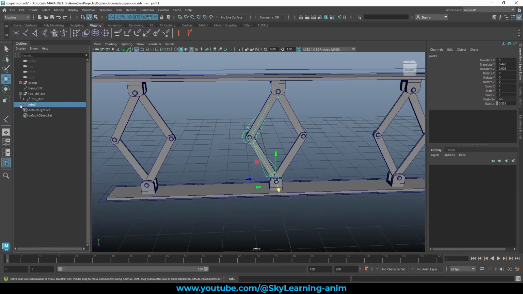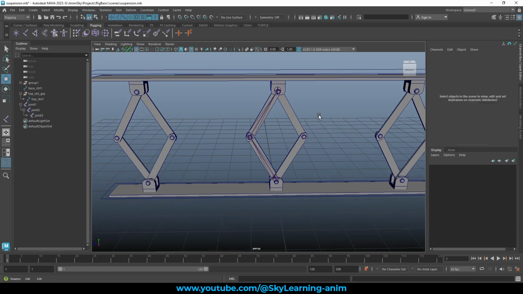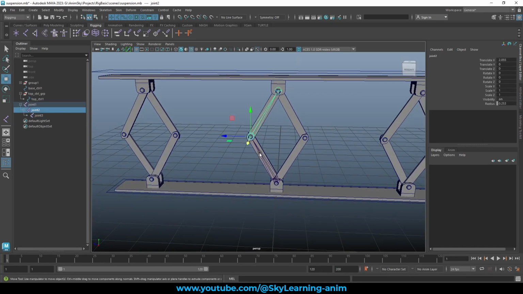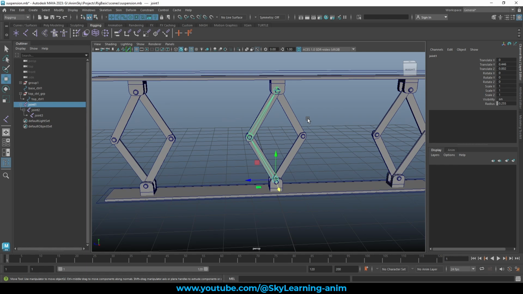So this joint is a little big. We can make the radius a little smaller, that is fine. And this section we can click it, toggle it, and you can see the X-ray mode of the joint through the geometry. So this is like the center part. We can name the joint center.